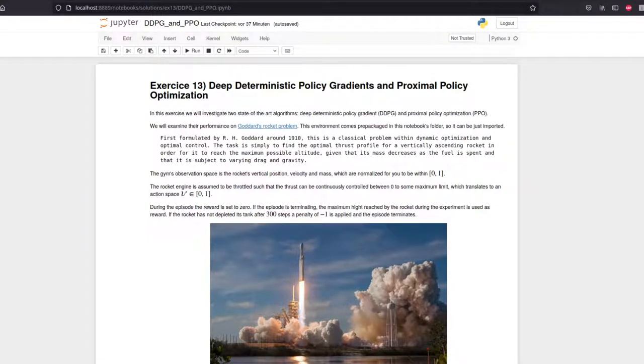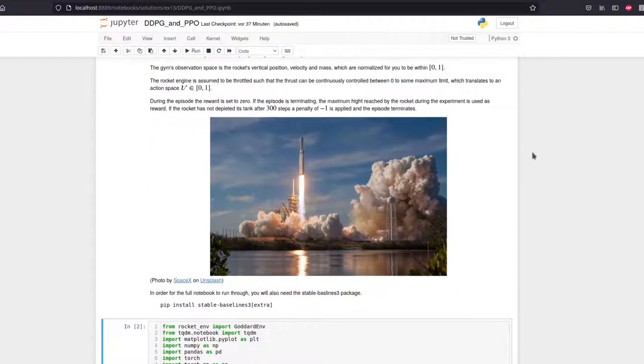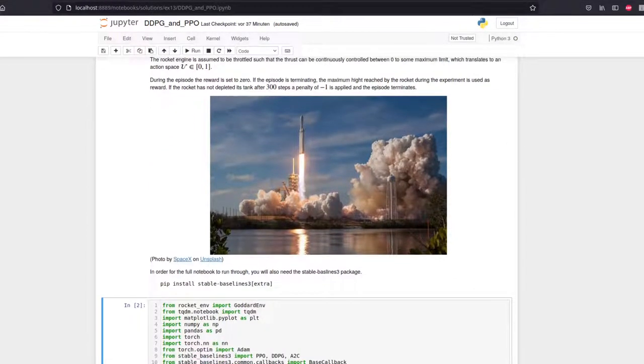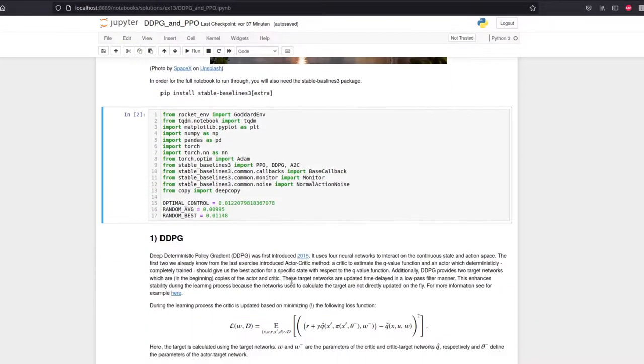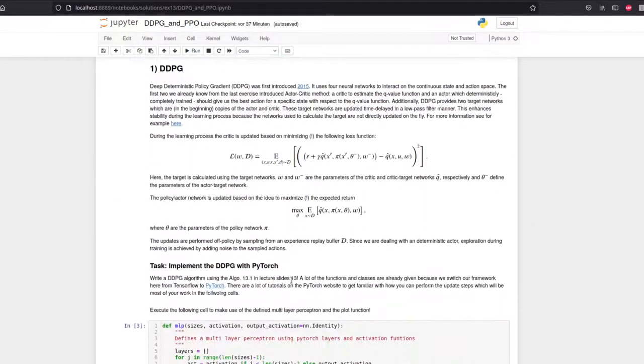If you want to execute our demo later on as well, please make sure that you've installed Stable Baselines. And now let's have a look at our first off-policy algorithm, DDPG. So let's start with a brief introduction.